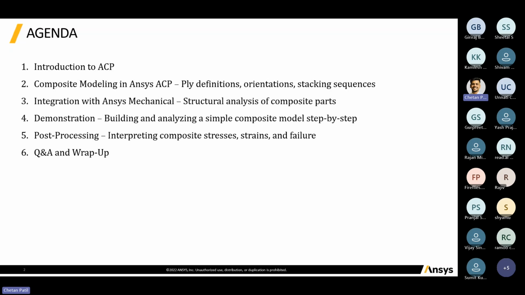Then, building and analyzing a simple composite model. We'll go with a step-by-step procedure: how to select the material, how to select the geometry, and then how to define fibers, their orientation, their stack-ups, their plies, and all other things. We'll discuss them in more detail, go step by step, and at the end, we'll see how the post-processing part can be done in Ansys Mechanical as well.